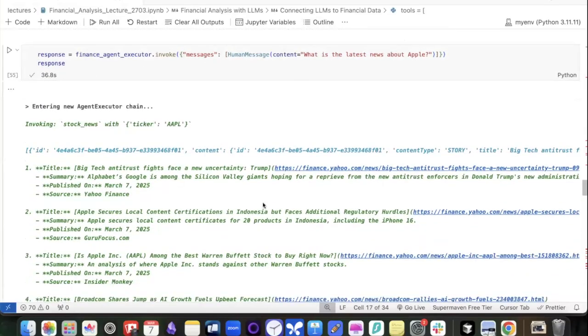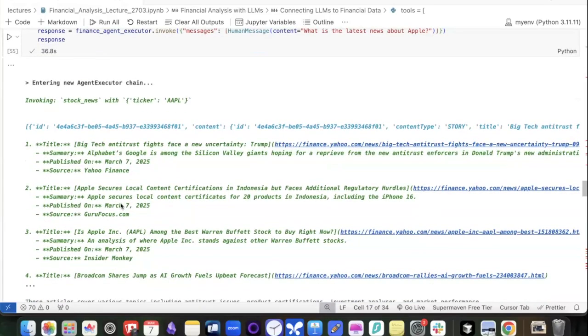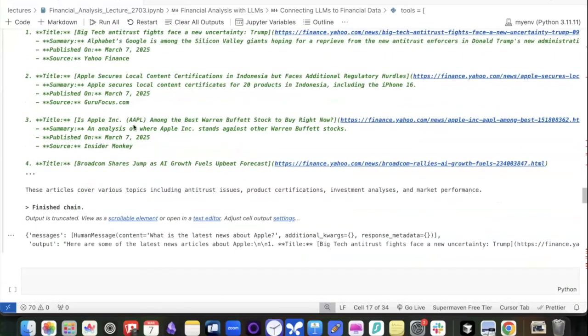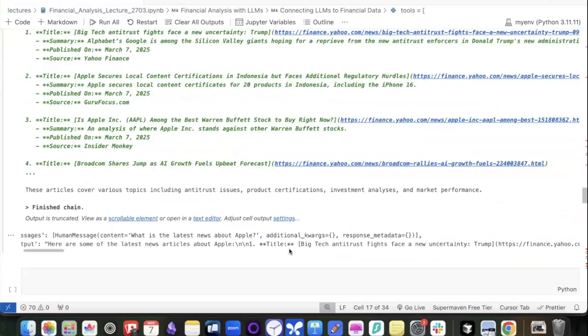So you can see what the news is. Let's say March 7th, which is today. There is news about some antitrust fights happening, maybe Trump is doing something, so there is a news article on that. There is also a news article about Apple releasing the new iPhone 16 version like 1 week ago. So if you are someone who is investing in the stock, you can just use this tool to get the latest news summary.